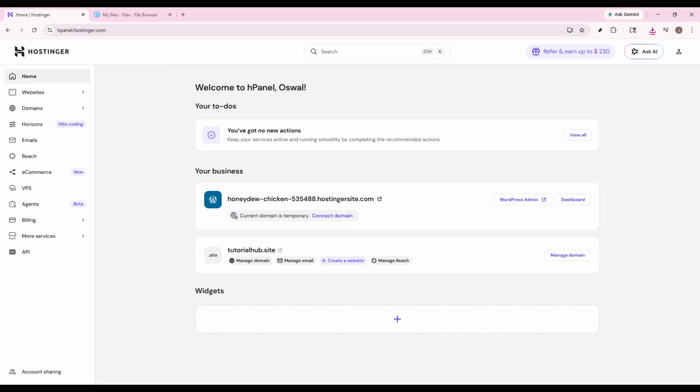If you want to make your hosting website offline, I'm going to show you the quickest and safest way to do it step by step. This is useful if you're doing maintenance, rebuilding your site, or simply want to temporarily stop visitors from seeing the live version of your website.